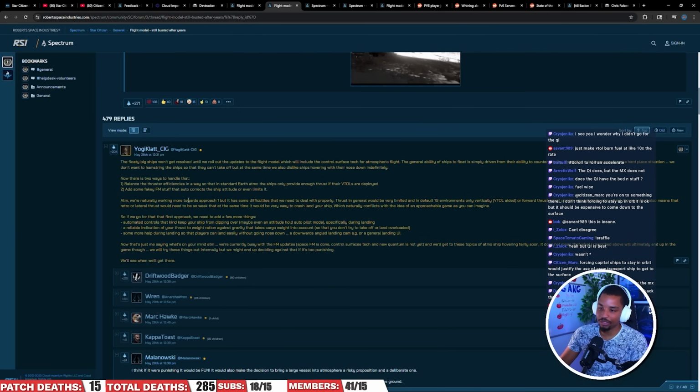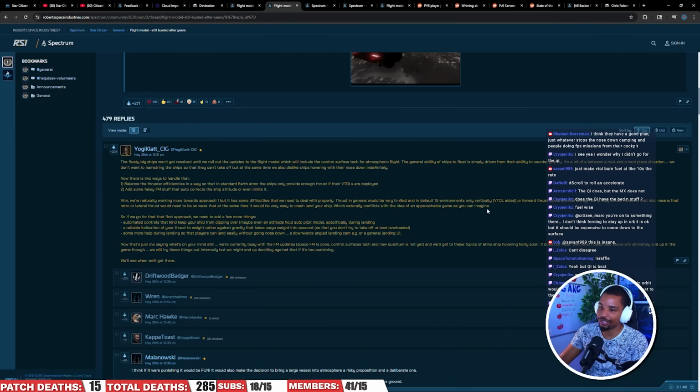At the moment, we're naturally looking more towards approach 1, but it has some difficulties that we need to deal with properly. Thrust in general would be very limited, and in default 1 gravity environments, only vertically or forward thrust would provide enough G's to stay afloat. Yes, yes, yes. However, that also means that retro or lateral thrust would need to be so weak that at the same time it would be very easy to crash land your ship, which naturally conflicts with the idea of an approachable game, as you can imagine. That's too bad!